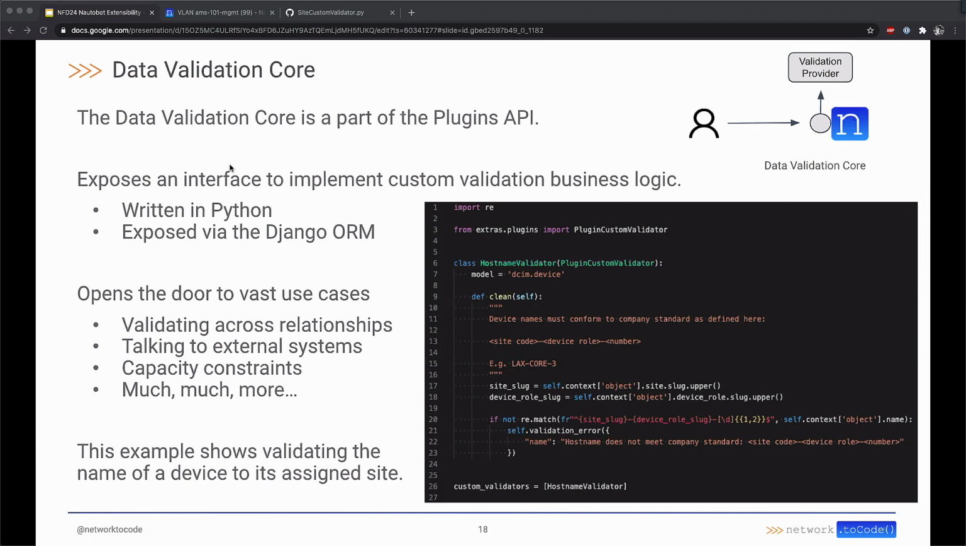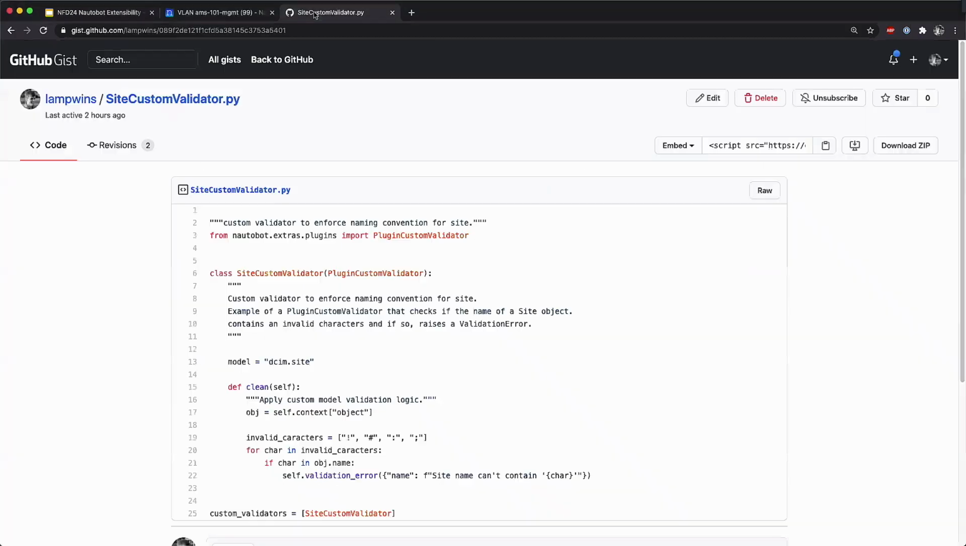So we can actually look at one other example here. This is another example that we have. This is a site custom validator. This is just a very simple example of something that you can do with very few lines of code: make sure that site names in this case don't contain any of these special characters. So kind of a trivial example, if you will, but it shows the power of how this works.